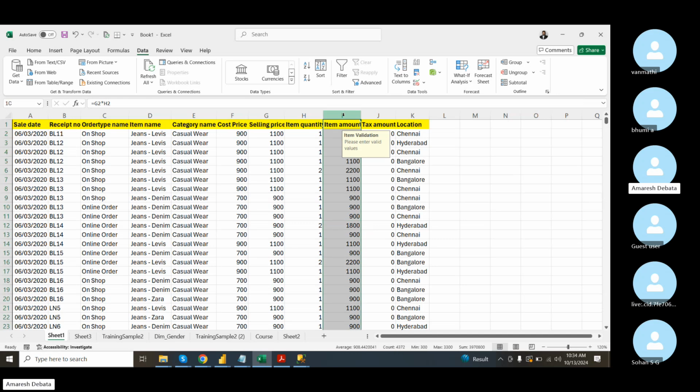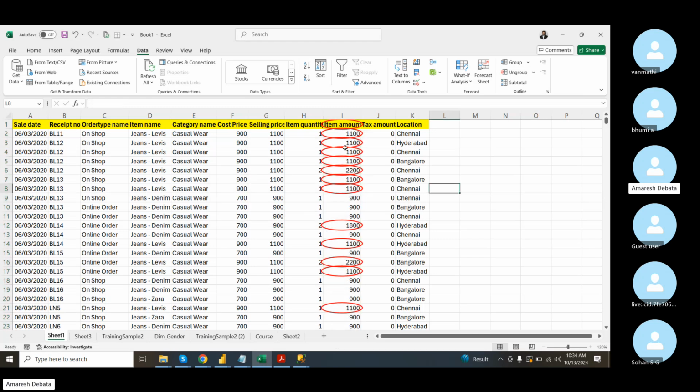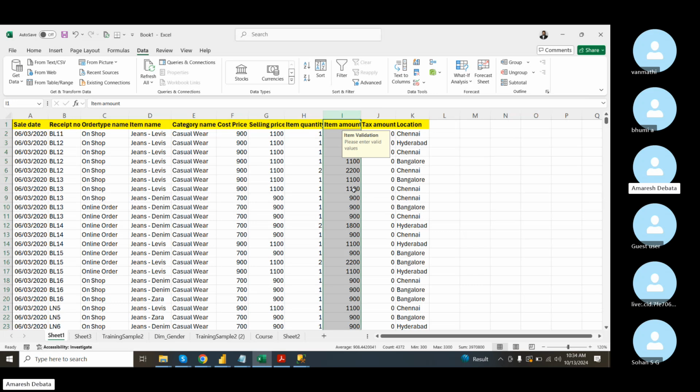So I will select this. I want to see the invalid data. Here you have Circle Invalid Data. I click on this, and now you see these are the invalid data as per your rule. Then if you want to remove the circles, use Clear Validation Circles. Simple. So this is the validation you have created after inserting data.